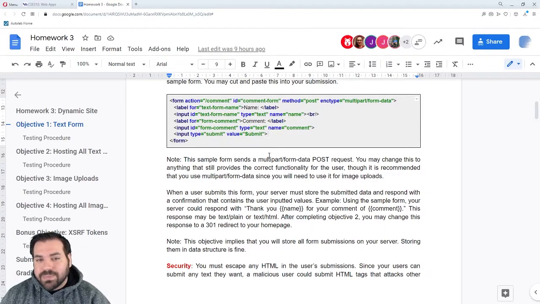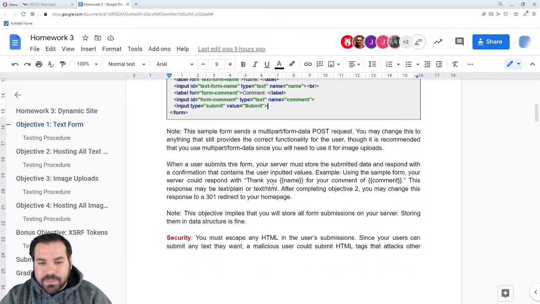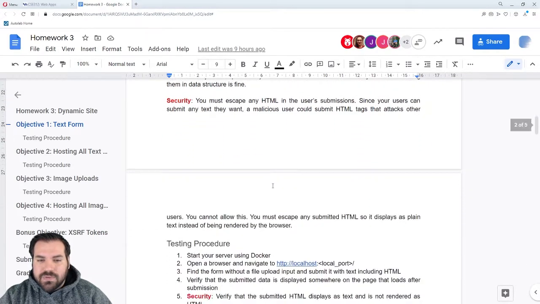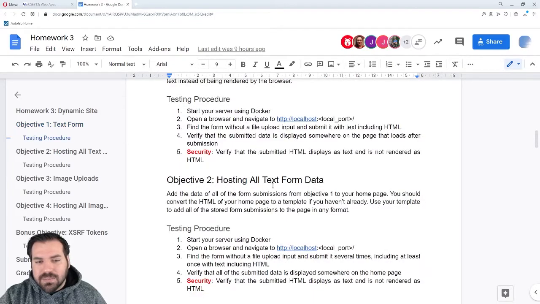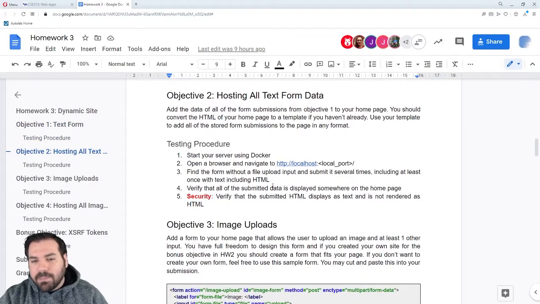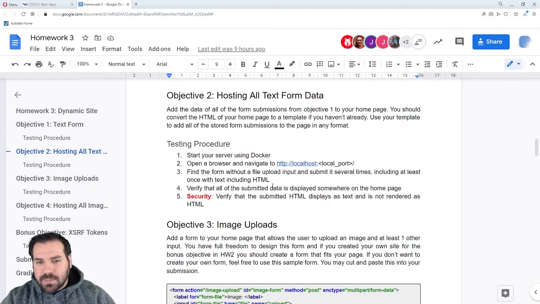Post your comment. Yes, our users can choose whatever name they want. We'll fix that when we get to authentication. But for now, they get to input any name and any comment that they want. Your server has to accept submissions from this form, remember those submissions, and serve those submissions in Objective 2. So in Objective 1, you have to respond with the content, but if you do Objective 2, you don't have to do anything with that.